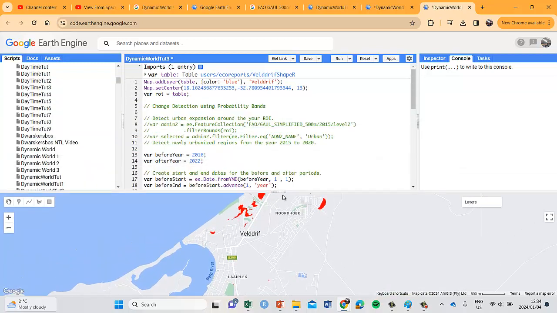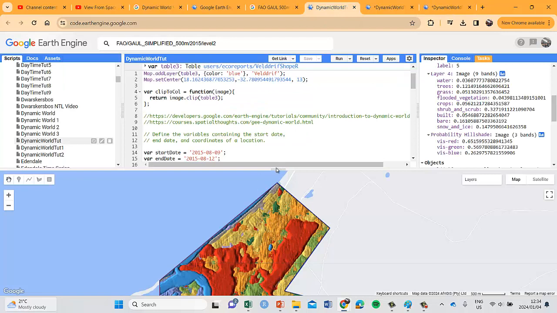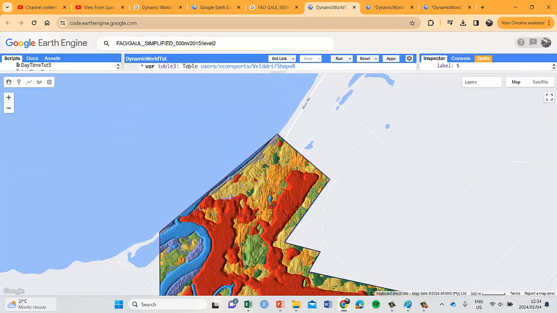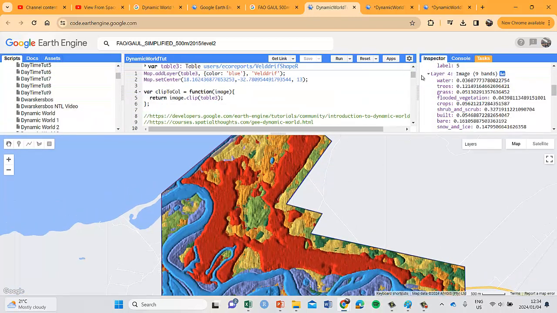Okay, so let's see how we're going to do this. As I said, it's a change detection using the probability bands. Remember, within the Dynamic World images, it doesn't give you 100% that this is the class of land use or land cover. It gives you a probability distribution. Remember, if we click on a specific location with our inspector, it will give you all the classes and a probability distribution.